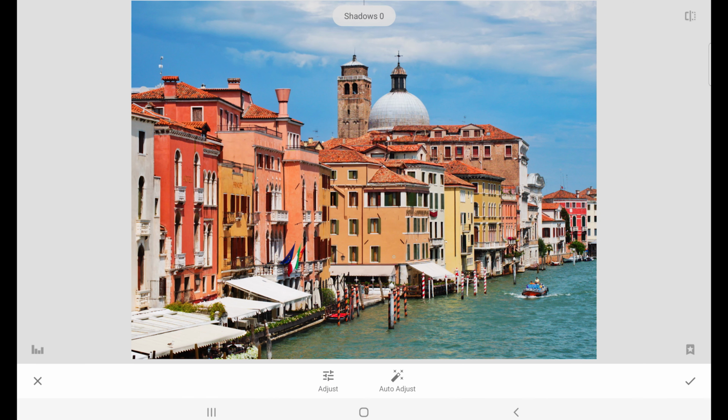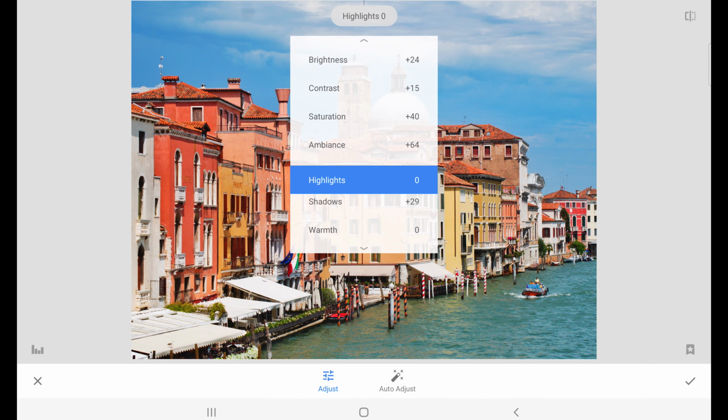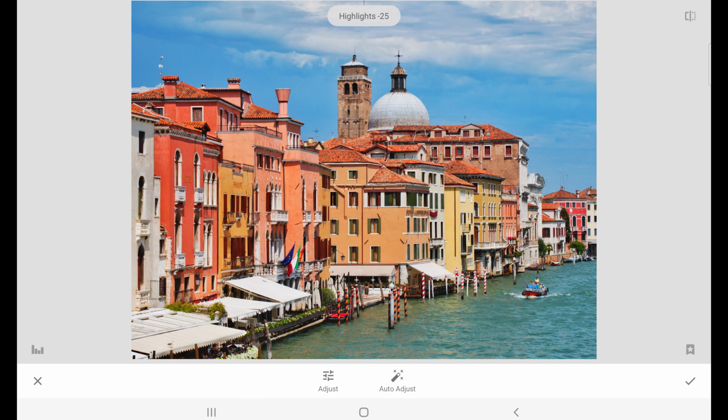Then we can go to shadows, for example. We can go to highlights, and normally I take out the highlights because of the sky. The sky gets better, more details when you take out the highlights. In warmth, I don't want to use it because the picture is okay, but if you add, it's like a sunset, you go to the other side, it's like it's getting dark. But no, we're gonna leave it there.